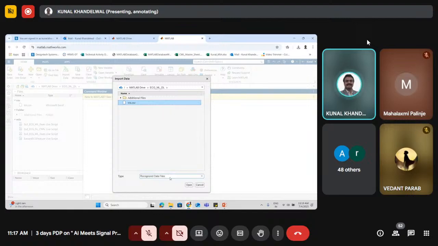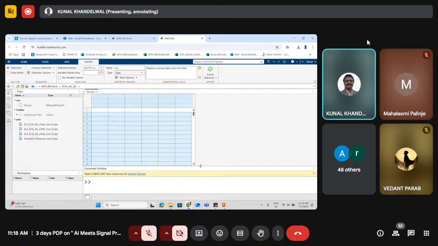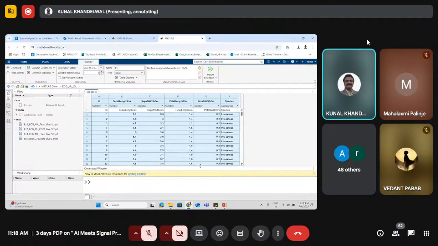By default, it's recognized data files. Click on open. So I'm done with this.